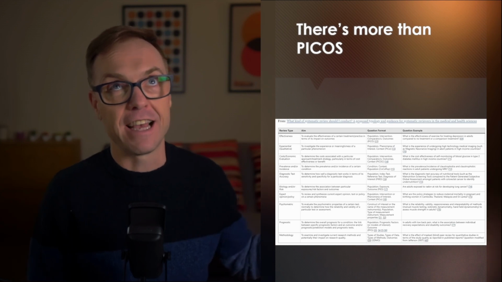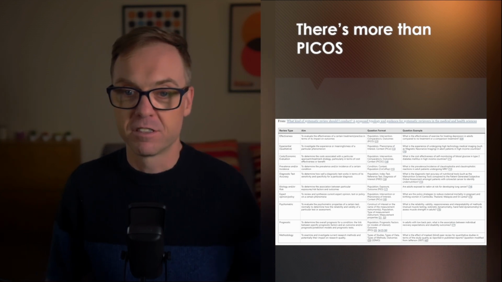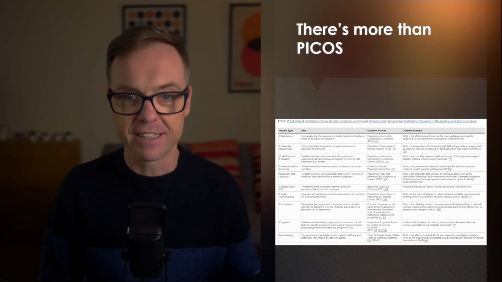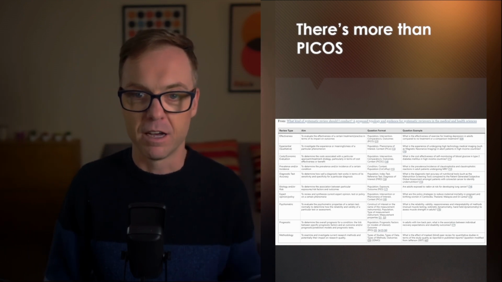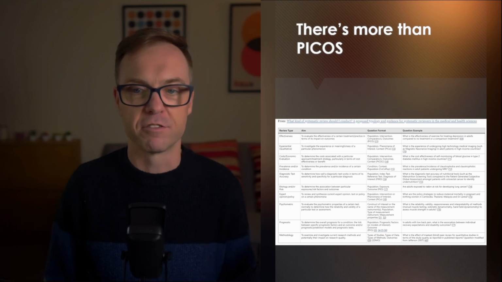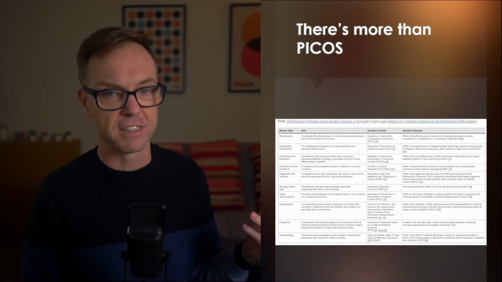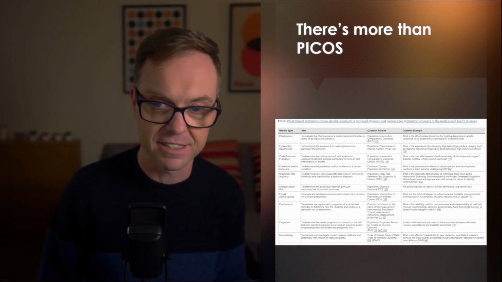So we mentioned there frameworks that can be used to state the objectives. And there's some guidance in a paper by Munn et al. And the paper's entitled, "What kind of systematic review should I conduct? A proposed typology and guidance for systematic reviews in the medical and health sciences."